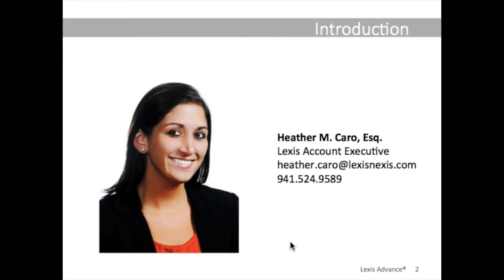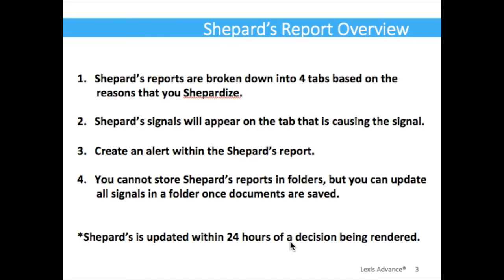The purpose of the training today is to help you understand why you should use Shepard's and how to use it. This is a brief overview of everything that you'll gain from a Shepard's report. Shepard's reports are broken down into 4 tabs based on the reasons that you Shepardize. The signals will appear on the tab that is causing the signal.